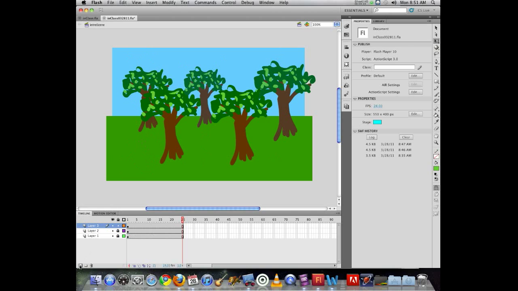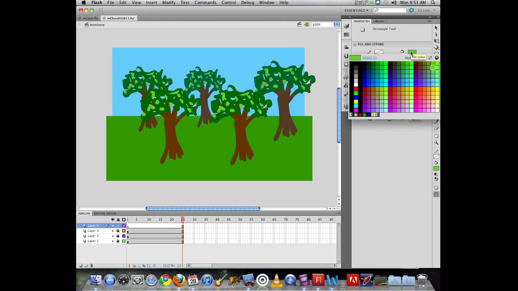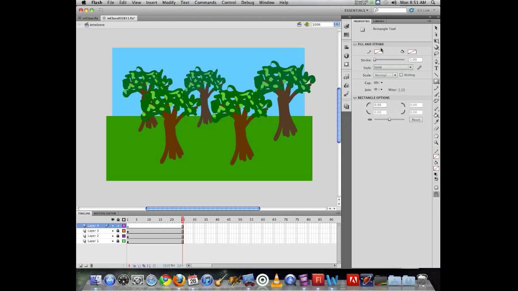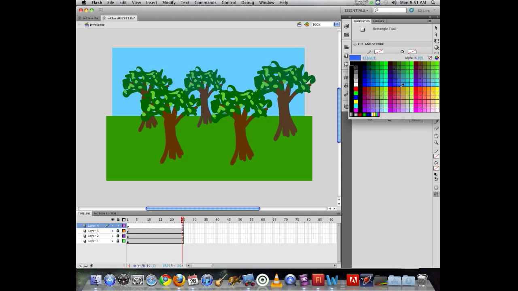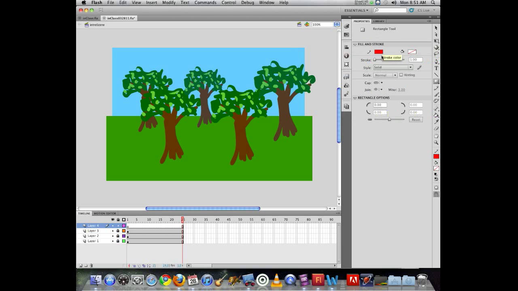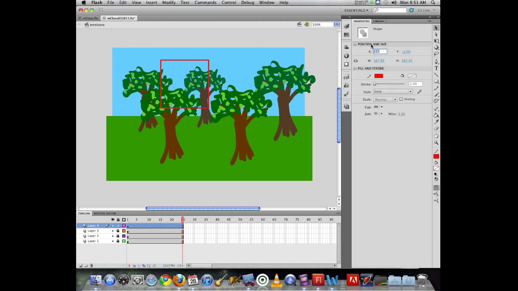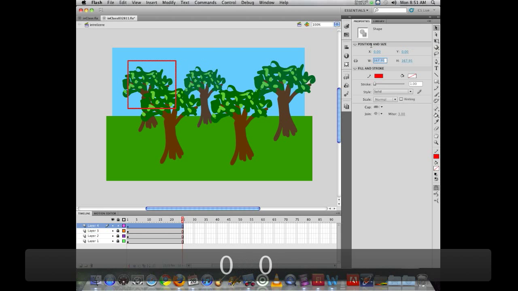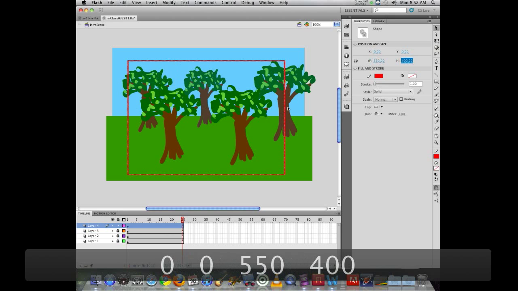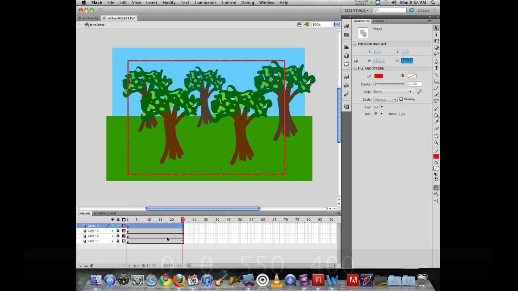So to rehash what we looked at doing previously last week, a very useful thing to do is to say no fill. I typically use red, 1 pixel, draw a box like that, select it, position it 0, 0, make it the correct width, correct height, and now that box sits on screen, so that shows me exactly where everything is.